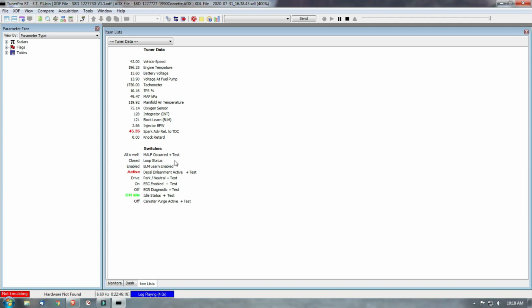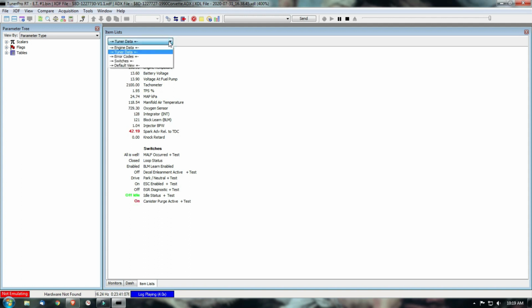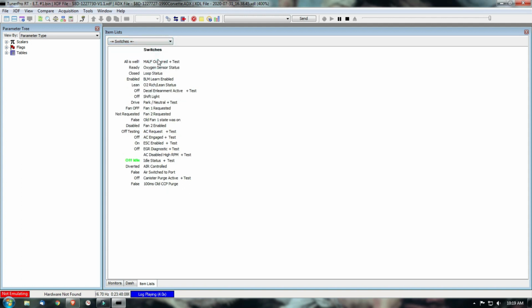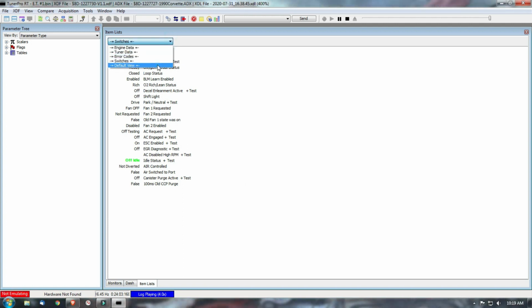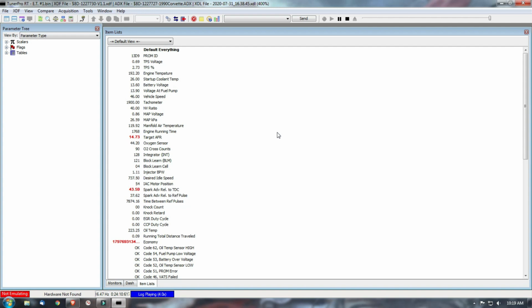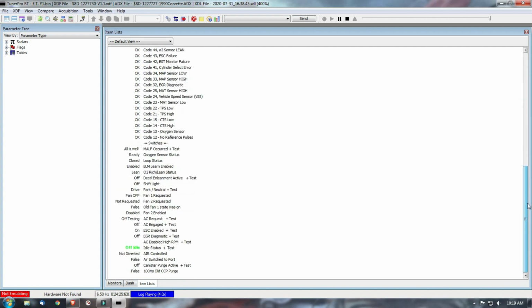Here it says all is well, but later on in the tune it goes bad. And it shows closed loop, and then it also went open loop. If I sit here and play the log long enough, it'll show it. But that's pretty much it. That's how I figured out it was pretty much the Memcal.